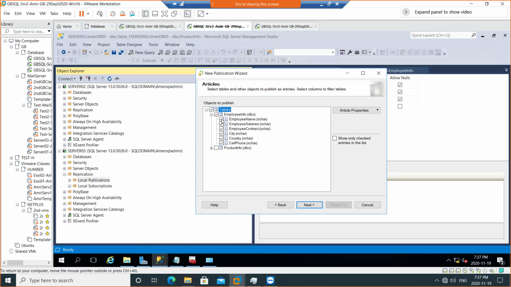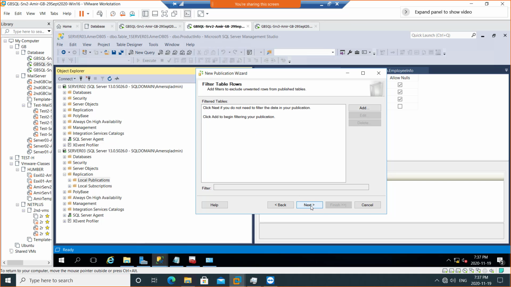So we can actually choose which columns. I don't want to replicate the city column, or I want to not replicate the cell phone column or country. So yeah, we can uncheck any of those. So it goes down to really fine details there. What do you want to copy? Okay, so I'm going to click next here.